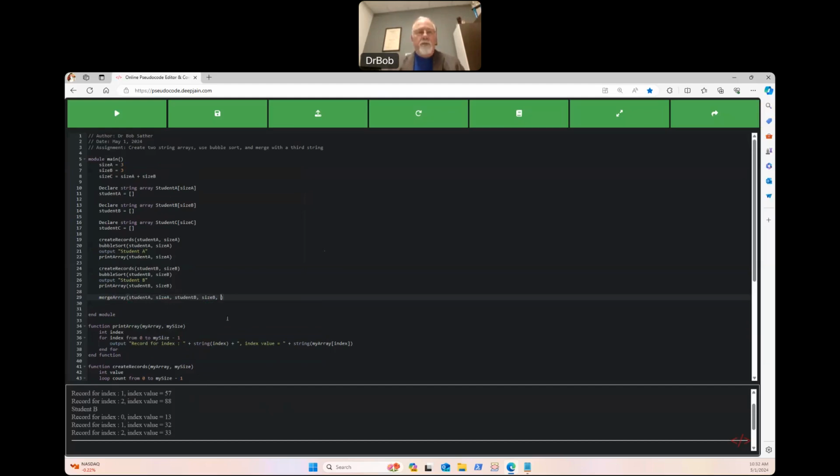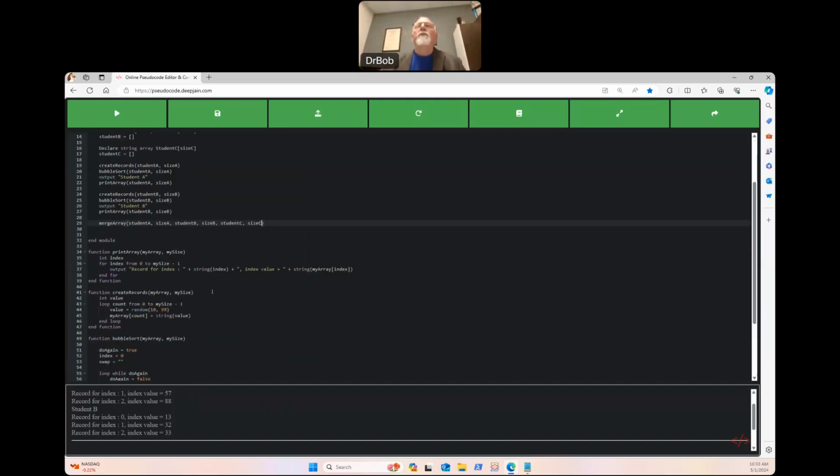Then I'm going to give it student C, which is the array, and guess what? The size for C. I'll pass all that to my merge array. Okay. Remember, I'm in the main program. My arrays are declared in the array. So for the function to get them, okay, I've got to pass the array values. That's what we just did.